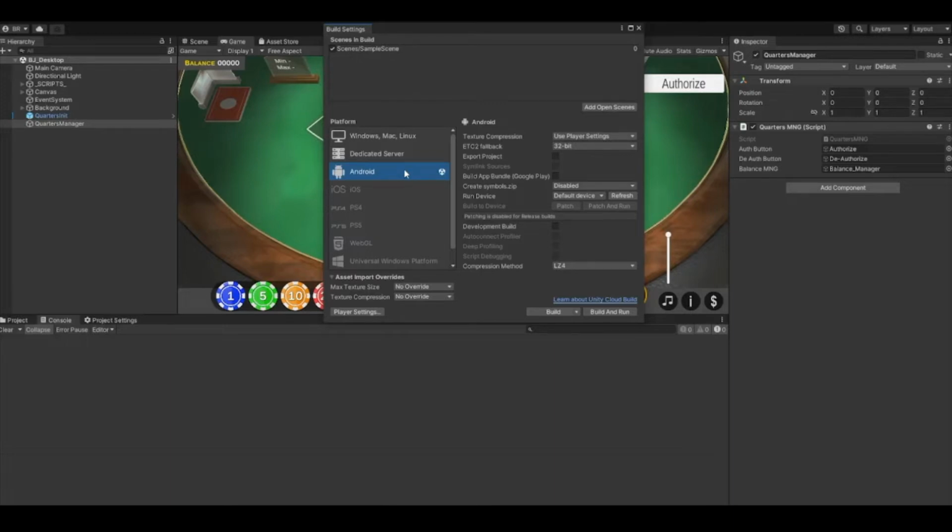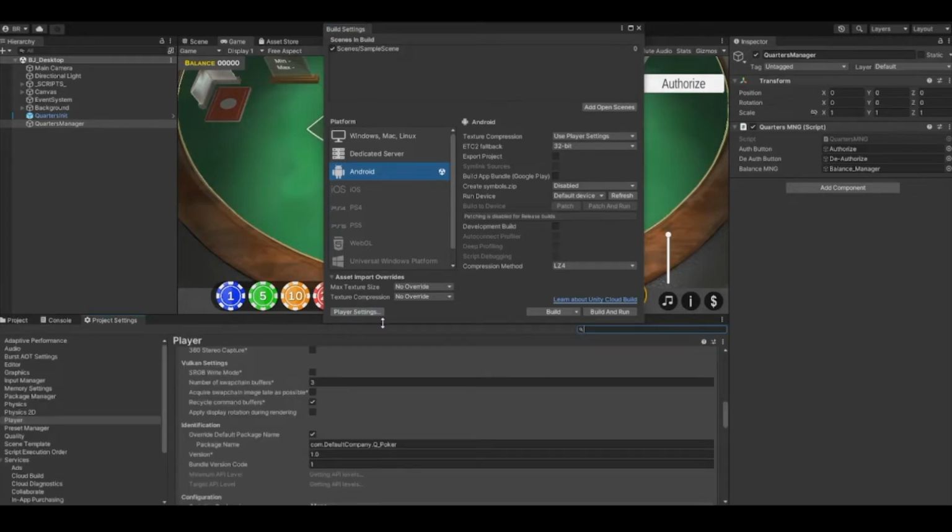After your platform has been set to Android, click the Player Settings button to open the Player Settings menu. You can also reach the player settings by clicking Edit, Project Settings, then selecting the Player tab.